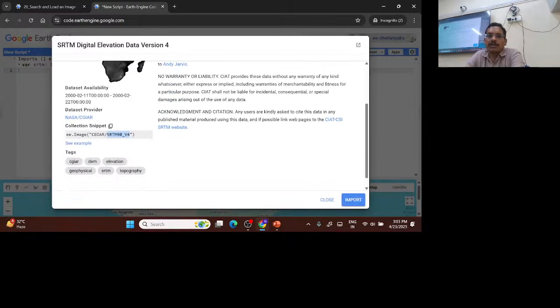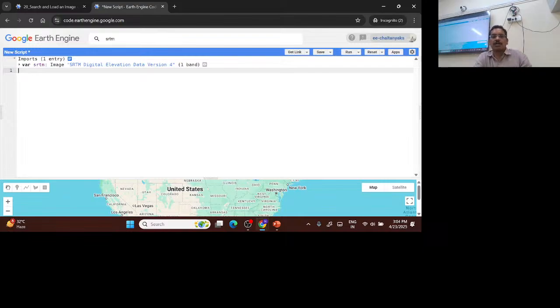Now, important thing is this collection snippet. You can copy this. Copy, you see this square button. If you click on this, that will be copied. You can also import from here. What you have done earlier, that you can also do it from here. Otherwise, you copy it, and then what you can do is inside your script, you can define a new variable.